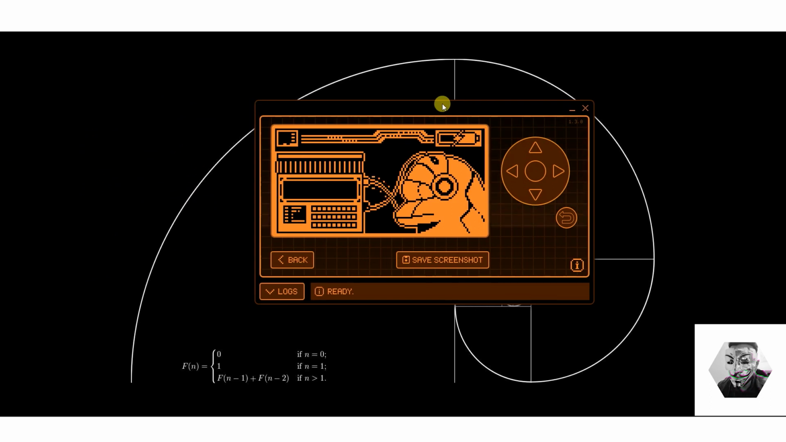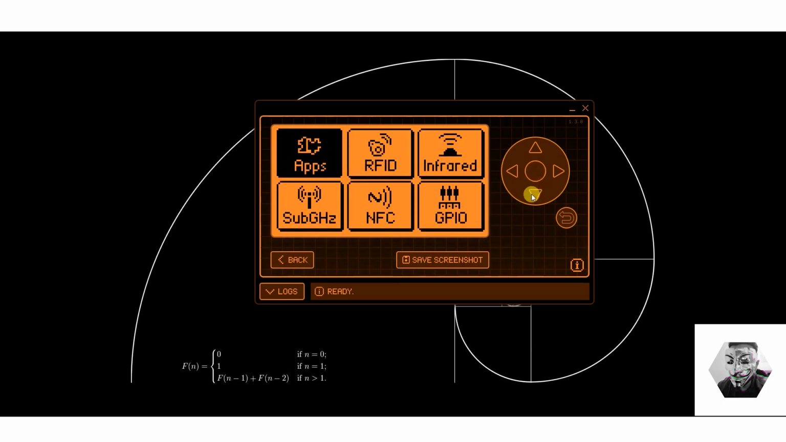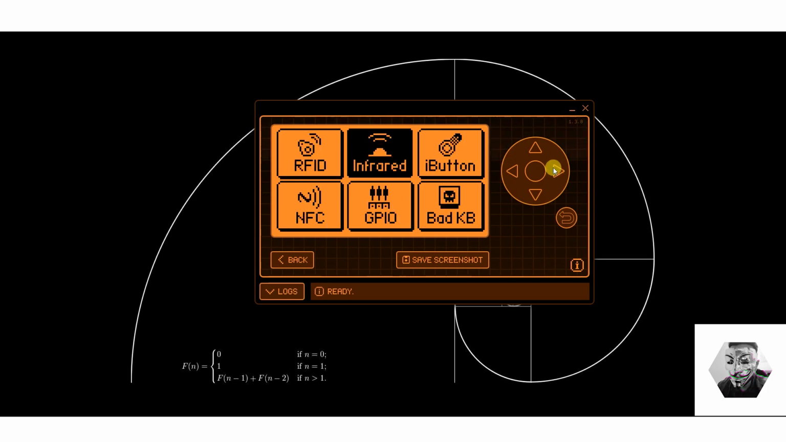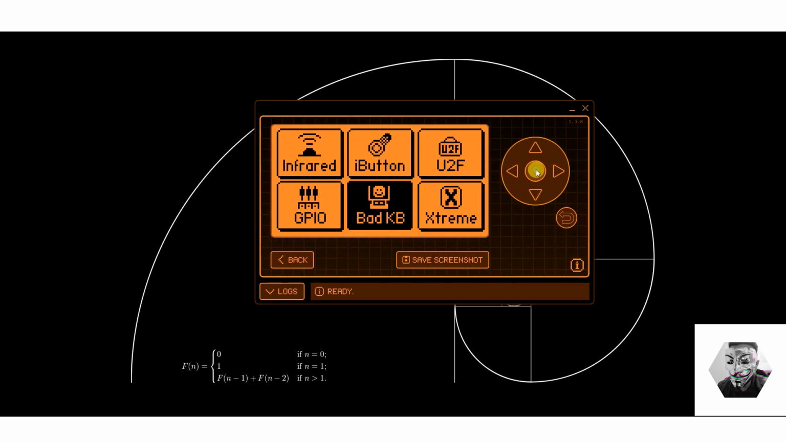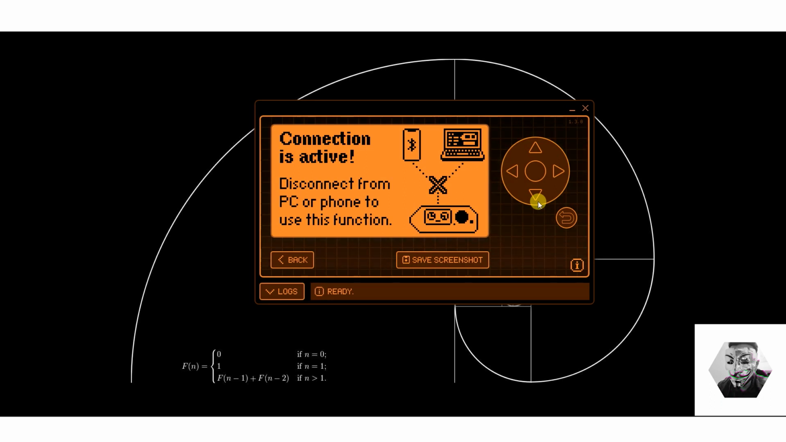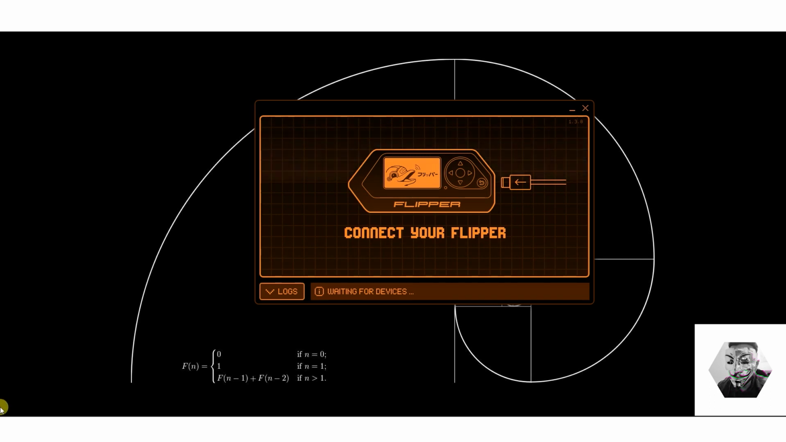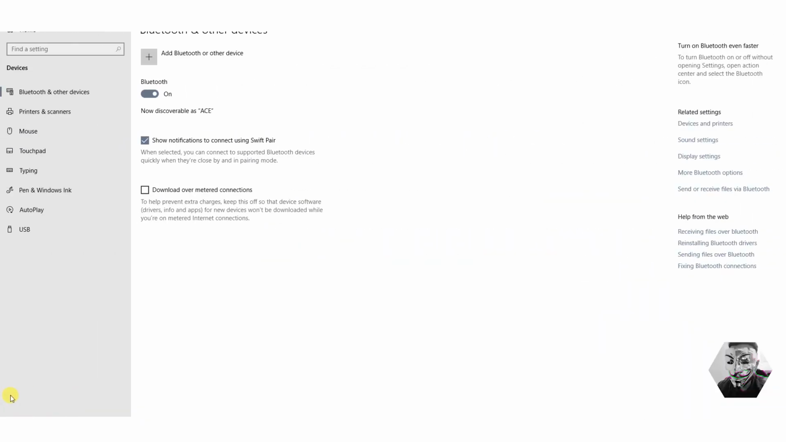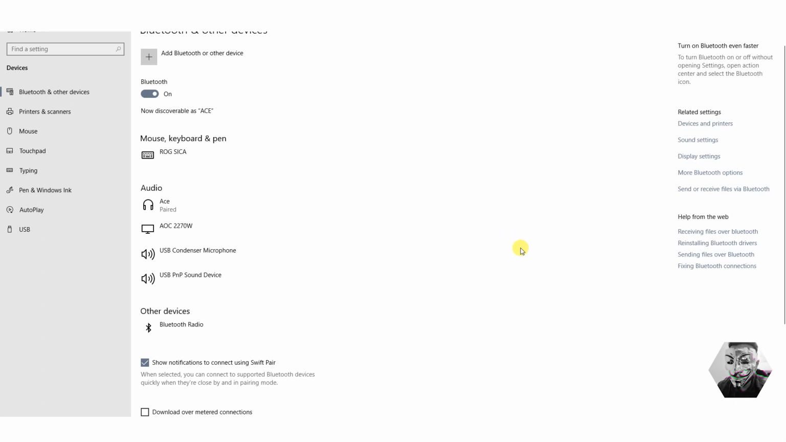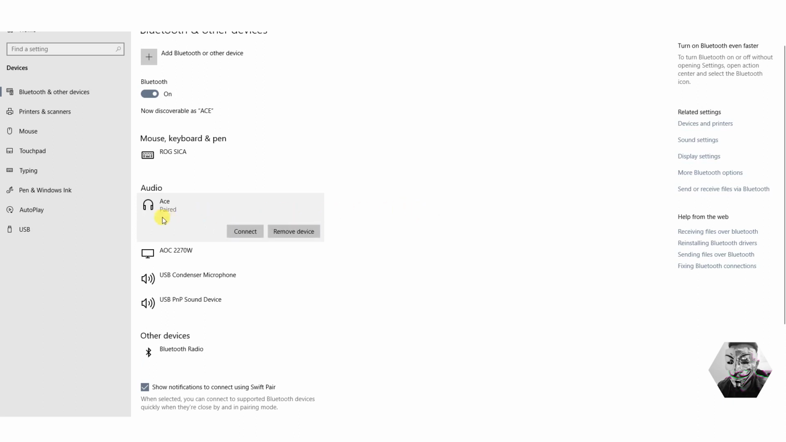Now, having said that, if we head over to our Flipper Zero and check out the application that is available to us, which is, of course, the bad KB. In order to establish the bad KB, first of all, you need to disconnect the Flipper from the PC. So once I disconnect this and we bring up our Bluetooth settings, you can see here I have a pair of headphones that are paired under the name Ace.